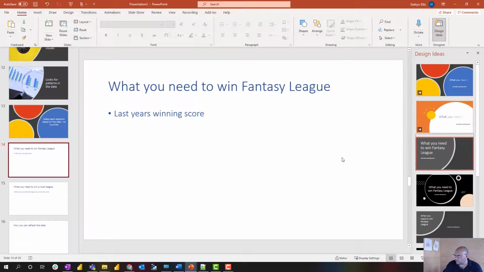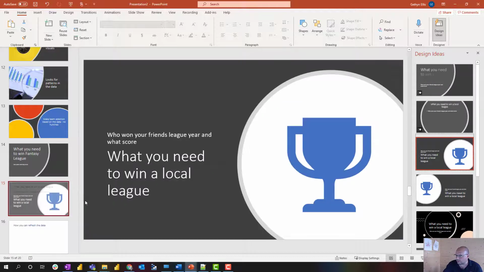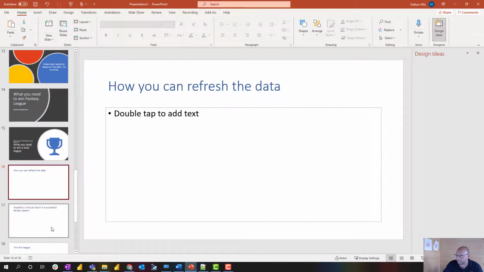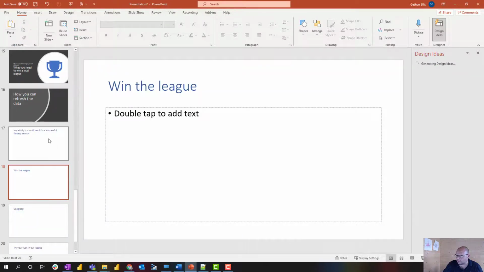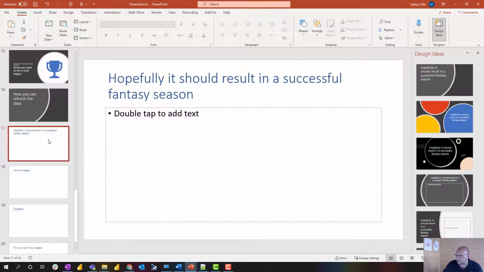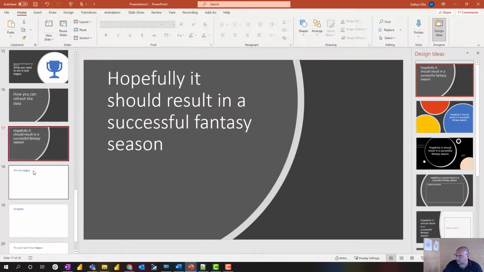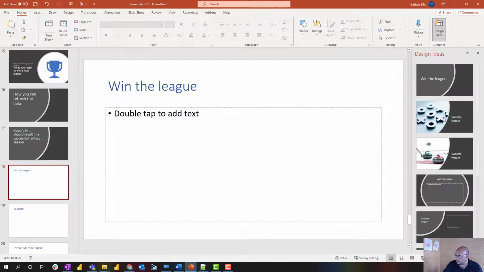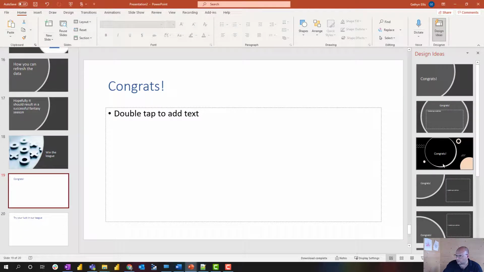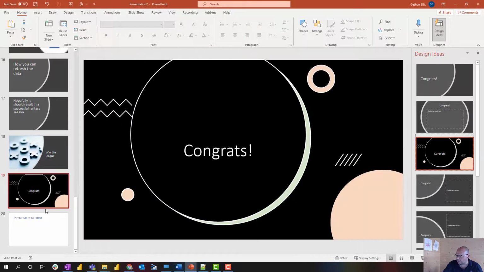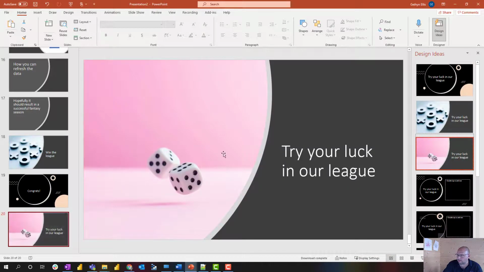Winning scores from previous years. What you need to win the league. Put the little cup in there. It looks good. How you can refresh the data, we just leave that like nothing too dramatic in there. Ends in success. Win the league. And now we've got our congratulations and try our luck in our league. Alright, we'll put the dice in there.